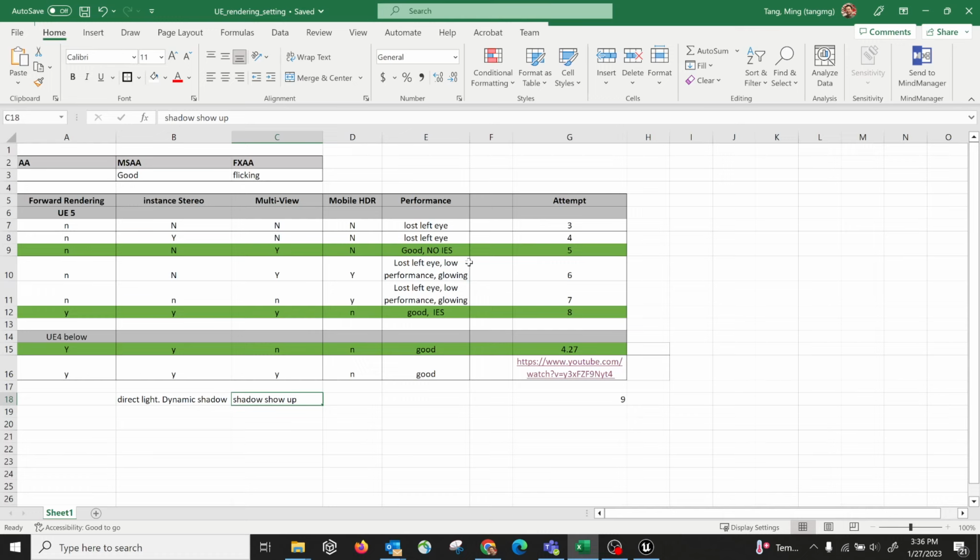I tested different combinations of these variables: forward rendering, instance stereo, multi-view, mobile HDR, and then this is the result. Right? So basically, this is the result based on my machine and the Quest 2. If I do not turn on the multi-view, basically I lose the left eye view. So that seems like a direct relation between the multi-view and this rendering result. The green one means everything looks fine. If I do not use forward rendering, but I turn on the multi-view, everything looks fine, but no IES lighting. So the lighting looks just like a standard point light. There's no IES profile. So I think this IES has something to do with the forward rendering.